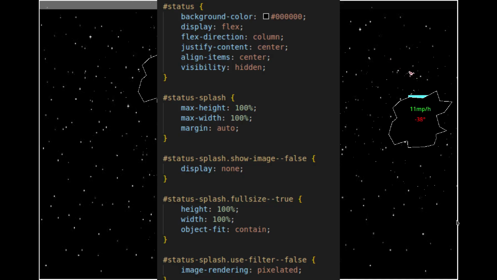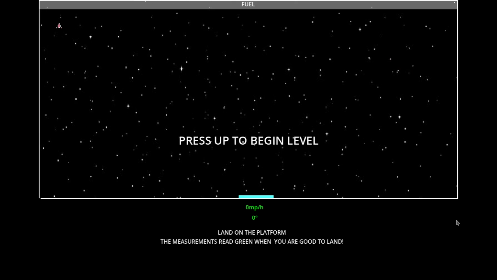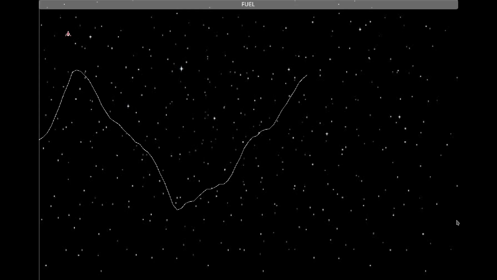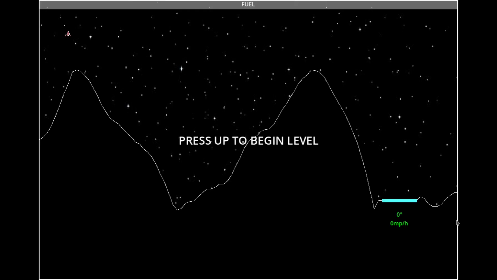The first level is the second level I worked on, just because I wanted an easier level before I introduced the topography. It's just a flat surface with the landing pad in the middle and some instructions in labels. Level 1 is really my pride and joy, despite its seeming simplicity.